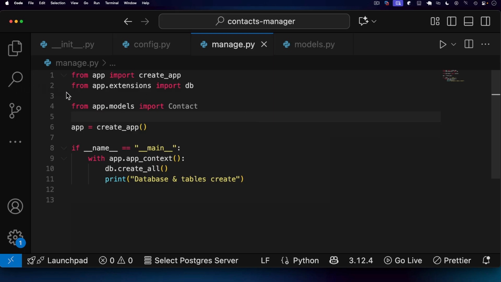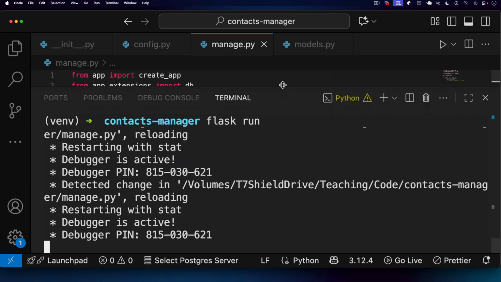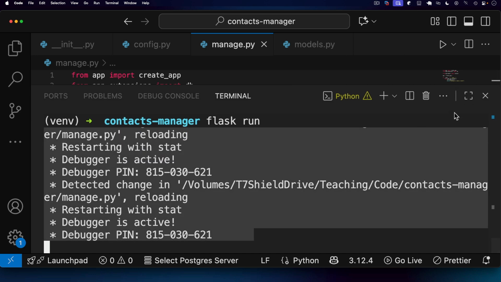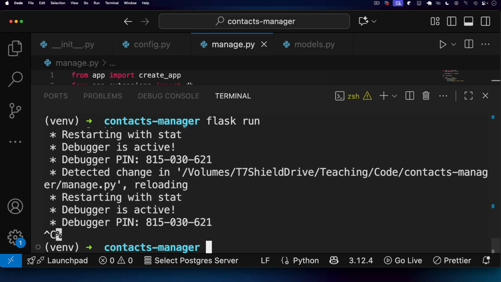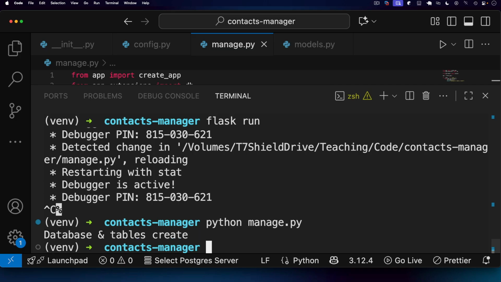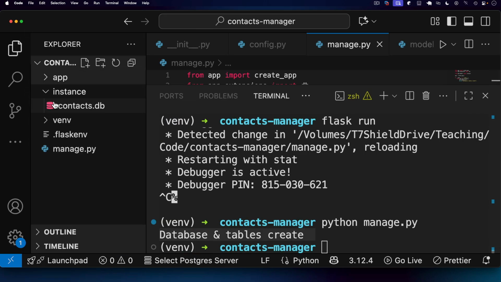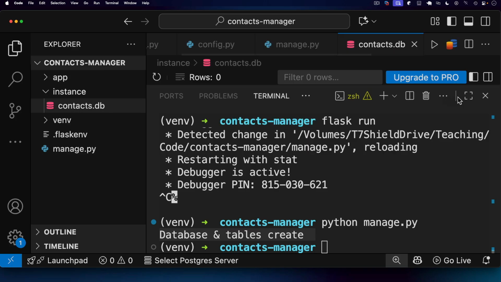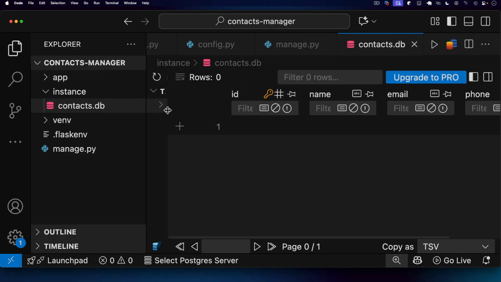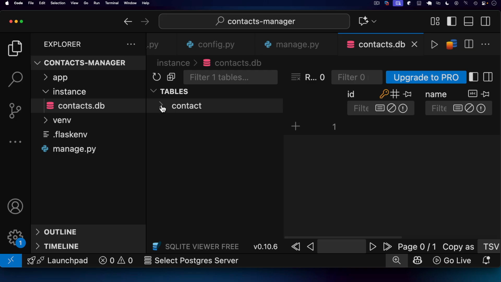So save the file, and now let's go outside here, and let's do Control tilde. I can kill this, or I can open another terminal. I'm just going to kill this, do Control C, and then do python manage, and enter. And you can see that it says database and tables created. Now, if I go inside the instance folder, you can see contacts in there. If I double click on this, you can see that we have a table, contact, and the structure right here. We have no data, of course.